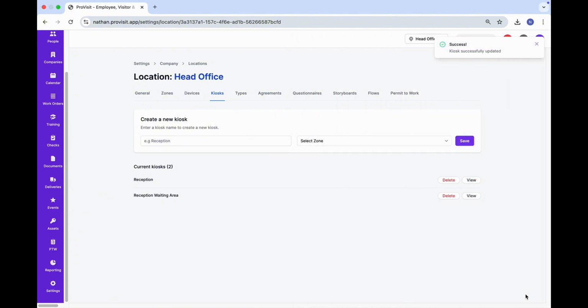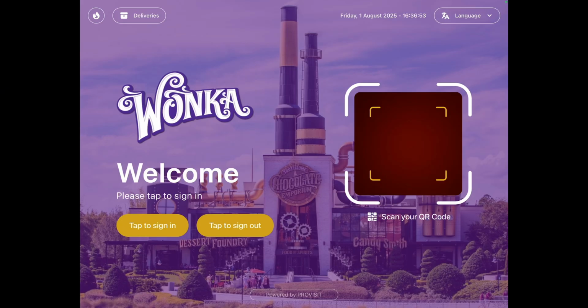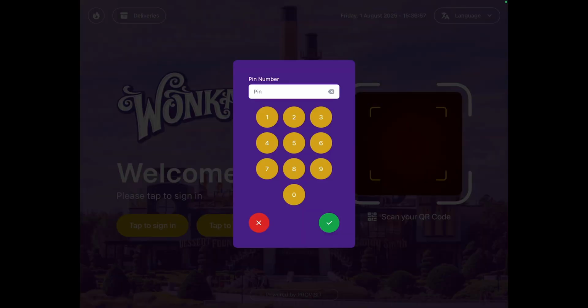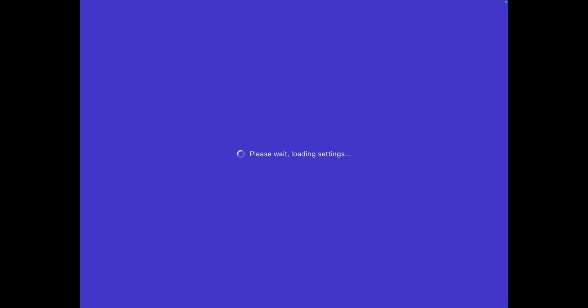For these changes to take effect, go to your ProVisit kiosk and click the Powered by ProVisit button at the bottom of the screen. Enter the kiosk PIN, which is 4 zeros by default. Now press the Refresh Kiosk button.